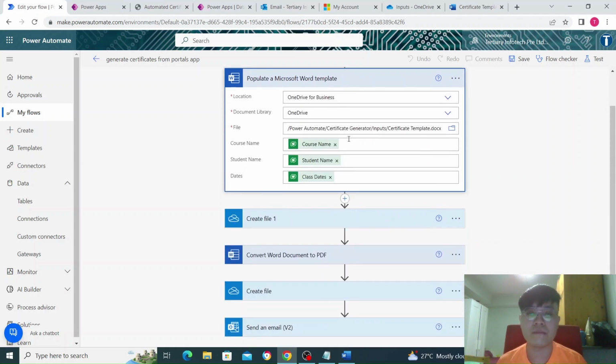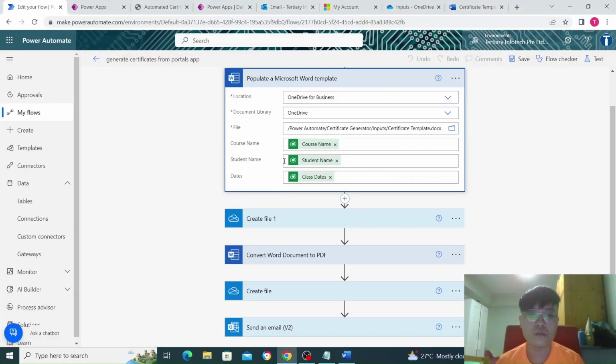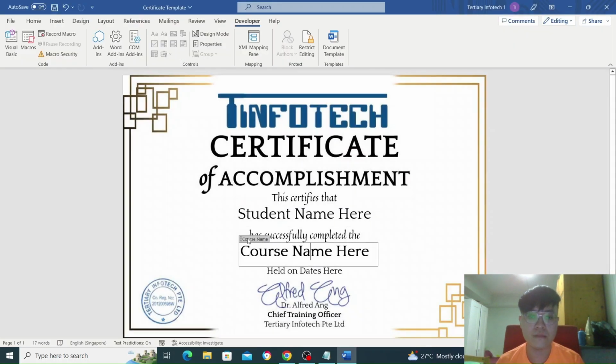This Microsoft Word template needs to be custom created, and as you can see here, there are 3 fields that are automatically shown by the action. And how do we get these 3 fields here? Course name, student name, and dates. You need to remember this. So this is the template that I have. As you can see here, there is this student name. So this would translate into the student name here, course name right here, and the dates here. So how do we create all this? It's through the developer settings.